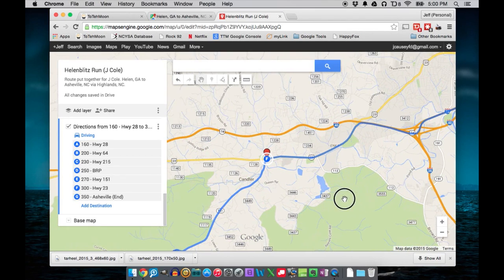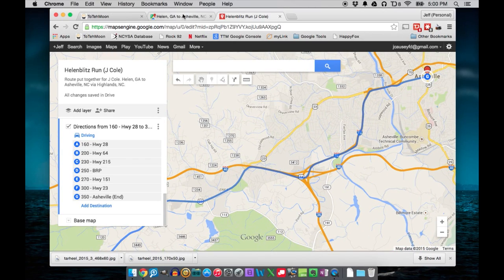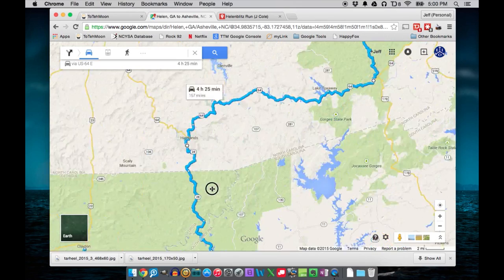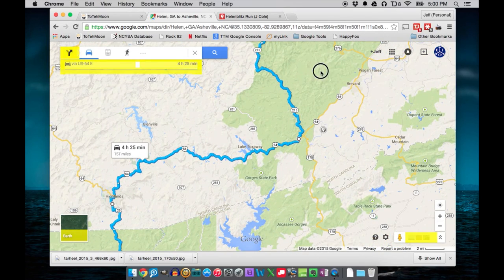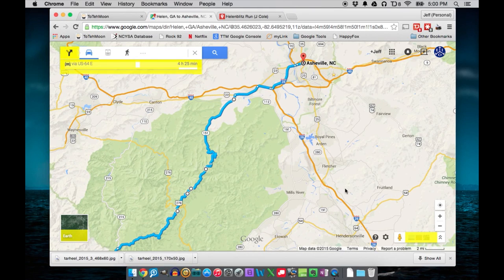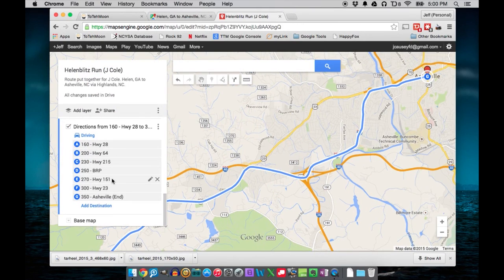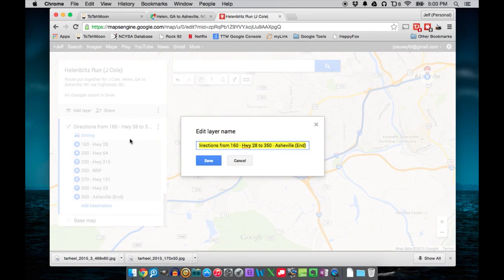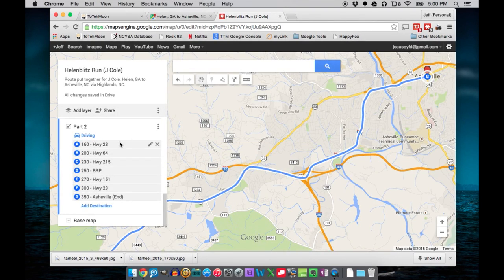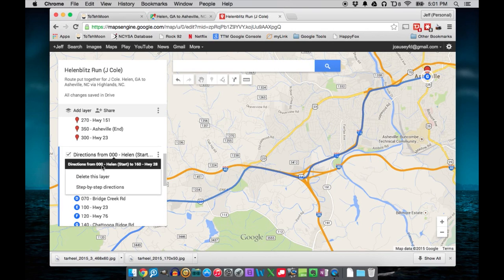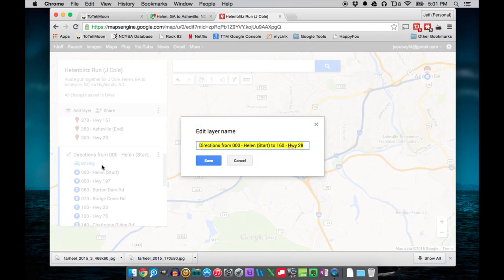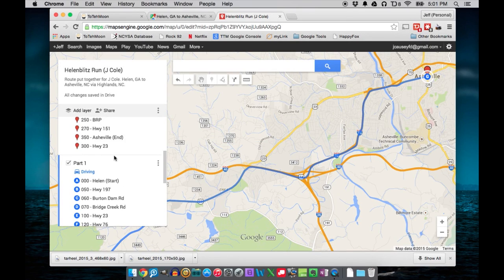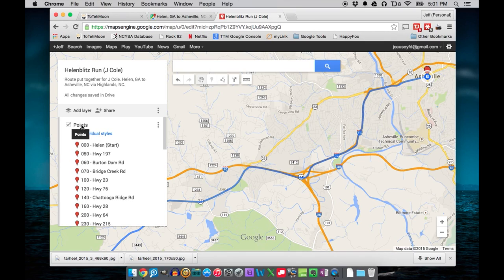Let's see, I think that's pretty much how he had the route going. Yep. Alright, so that looks good. Alright, and I will just rename this layer part 2, and I'll rename this one part 1. I do like to name my layer that has my points, points. But you can really name it anything you want, or just leave it as layer 1, which is the default.